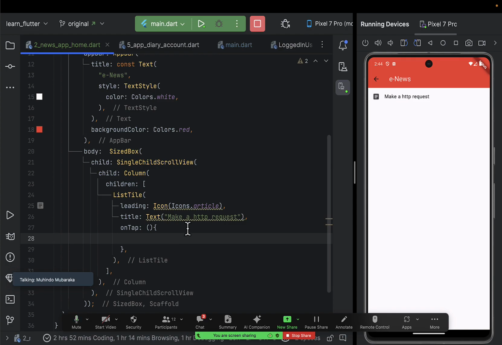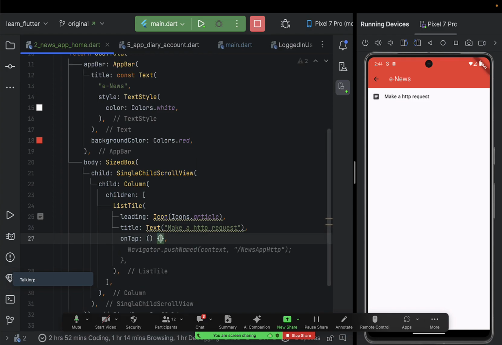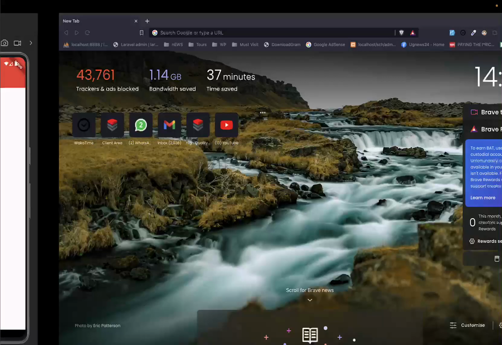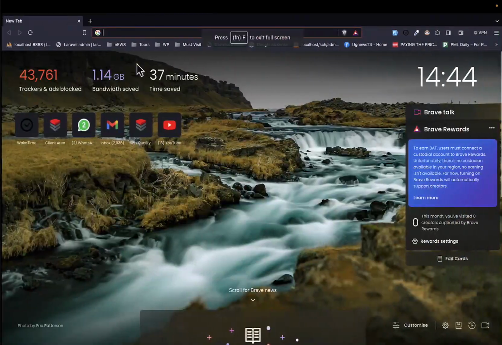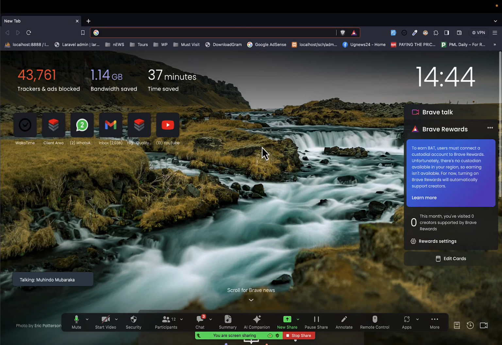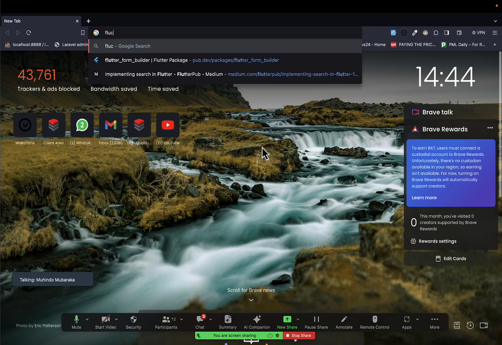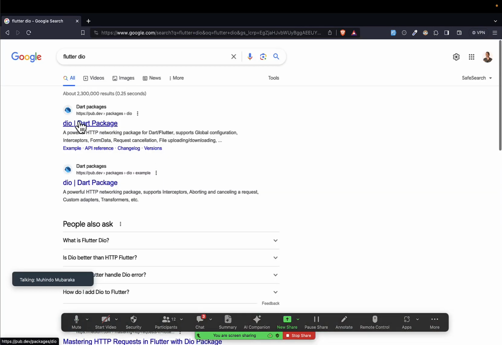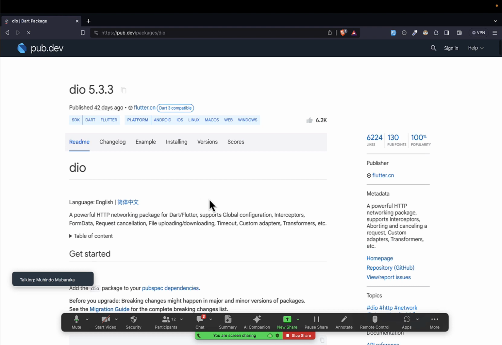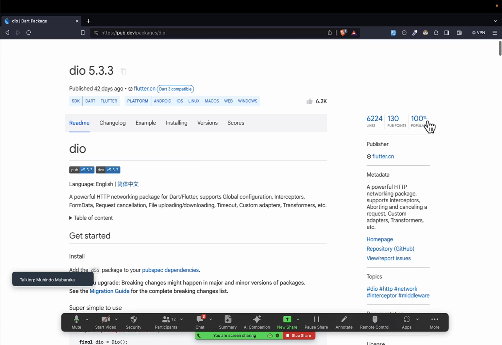So to do that, I'll just simply come to our system, to our Google search, and then we're going to use a package called Dio. Dio is a package that can help you to do HTTP requests. It's very powerful and popular. So go ahead and search for Flutter Dio. That one, okay? It is very popular.